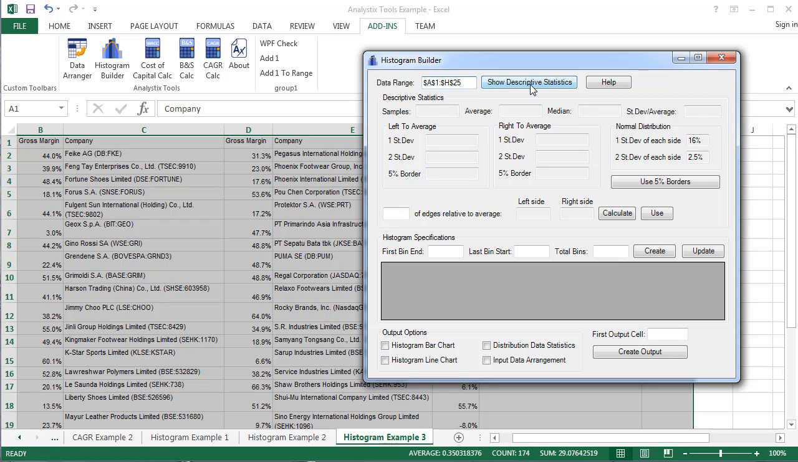Click on the Show Descriptive Statistics button and you will see the sample size, the average, median, and ratio of standard deviation to average. Next, you can see the distribution of the data to the left and right of the average. The ratio of samples beyond 1 and 2 standard deviations from the average of each side. You can compare this to the characteristics of a normal distribution shown on the right.